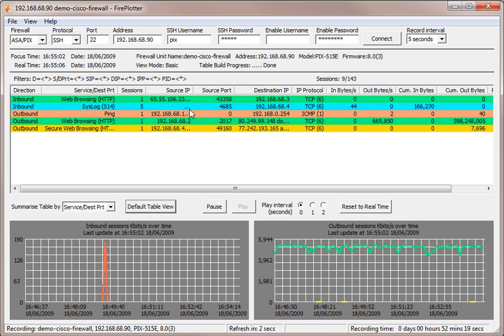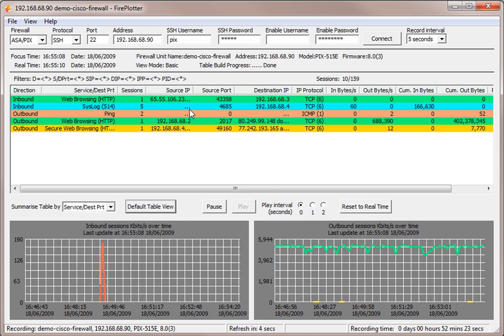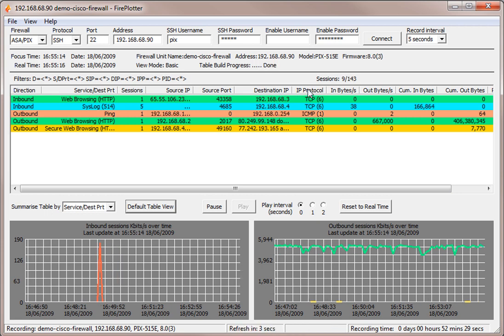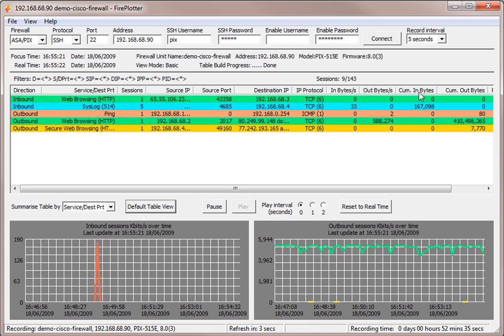When there's three dots in the source IP address column, or indeed the destination IP address column, this means we have more than one address here, and we'll be explaining that more in the zoom and filters part of this presentation. We have the source port, we have the destination IP address the traffic's going to, we have the IP protocol, the in bytes per second, i.e., the rate of throughput, the out bytes per second, the cumulative in bytes being totaled up, the cumulative out bytes.